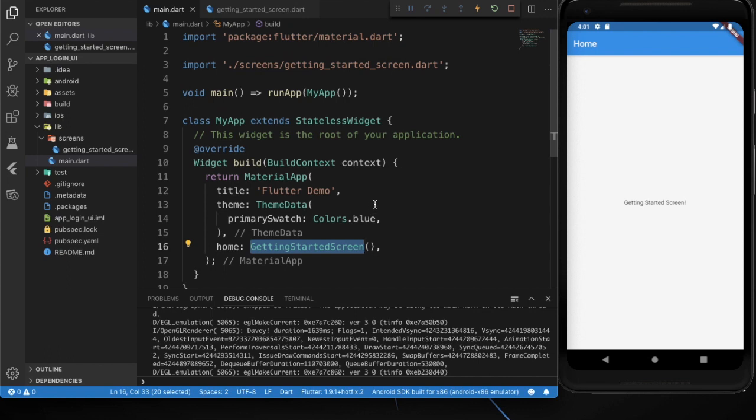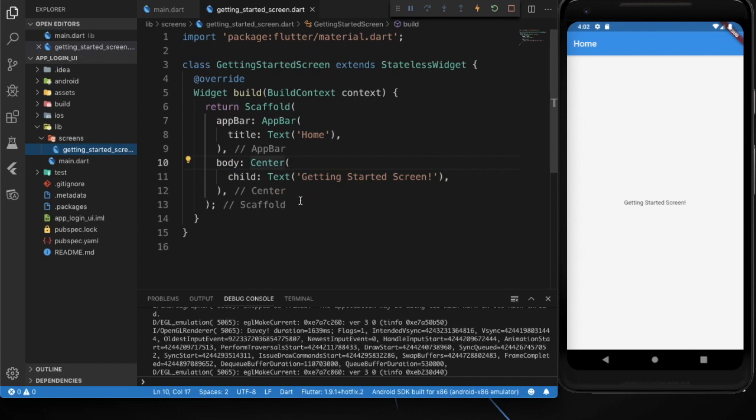So first of all, what we need to do right now is create the slider and the getting started button and login button on this screen. So we will build that over here.